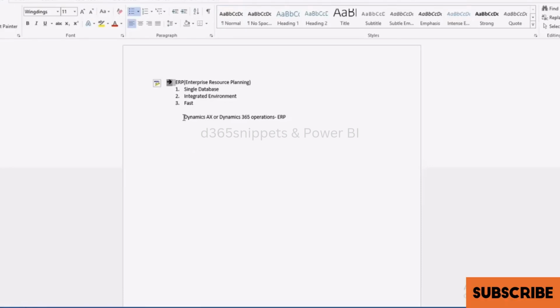What is the difference between Dynamics AX and Dynamics 365 operations? First thing is, Dynamics AX and 365 operations are both the same thing. The only difference is what? The only difference is the platform has changed.